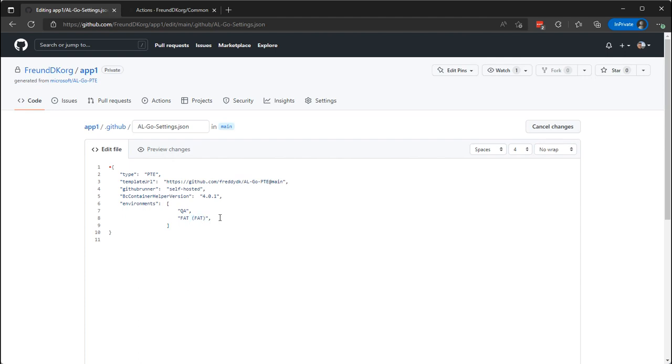If you have a type called prod or FAT back here, then these environments will not be used for continuous deployment from a CI/CD workflow. Instead, they will only be used for publish to environment. If you do not decorate your name with FAT or prod, the workflow will still find out.